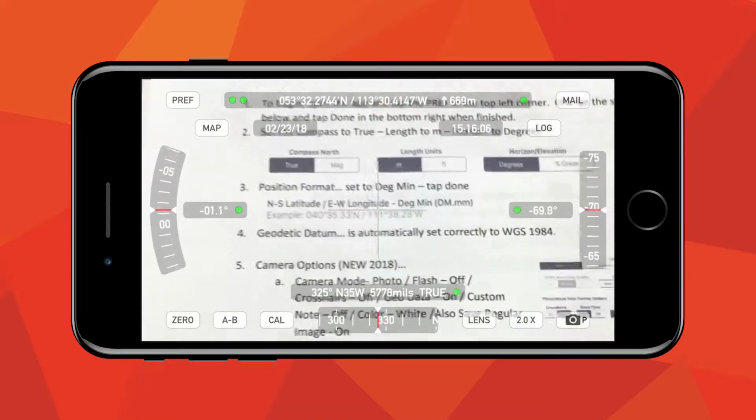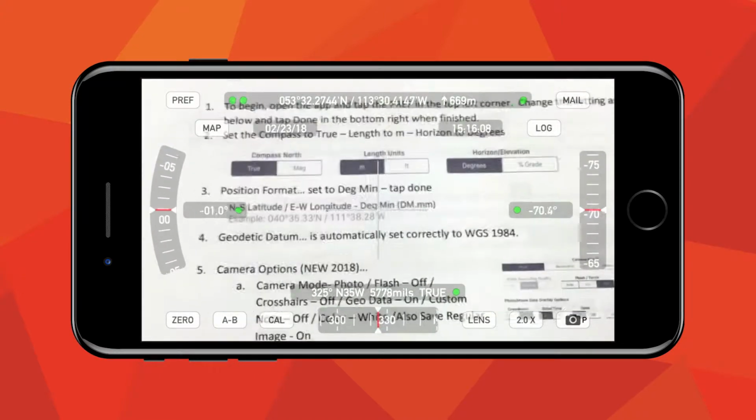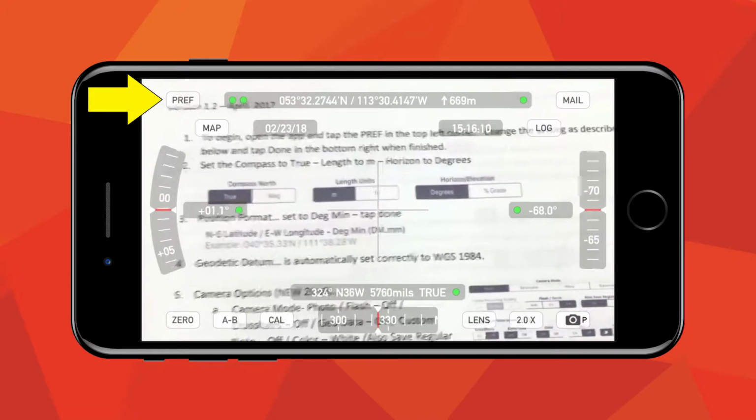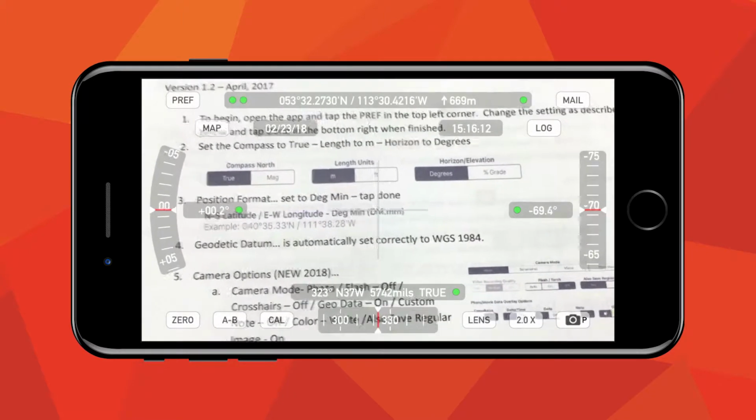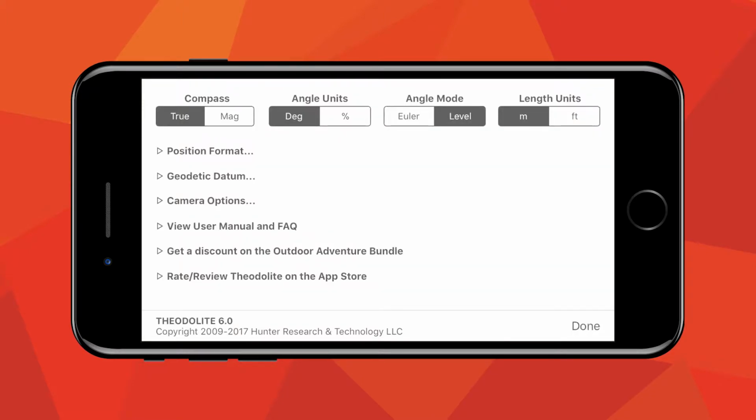Okay, let's talk about Theodolite. So first off, you're going to want to set the preferences correctly. So top left-hand corner, hit preferences. You can see the compass set to true, angles, degrees, angle mode, level, units, meters.